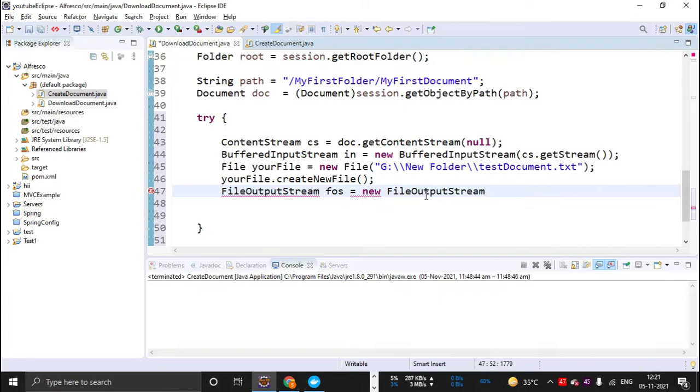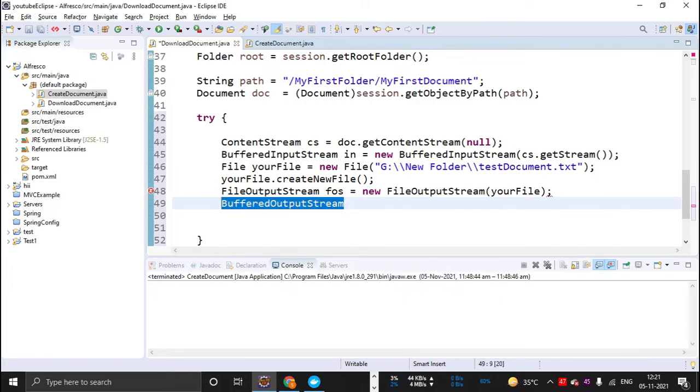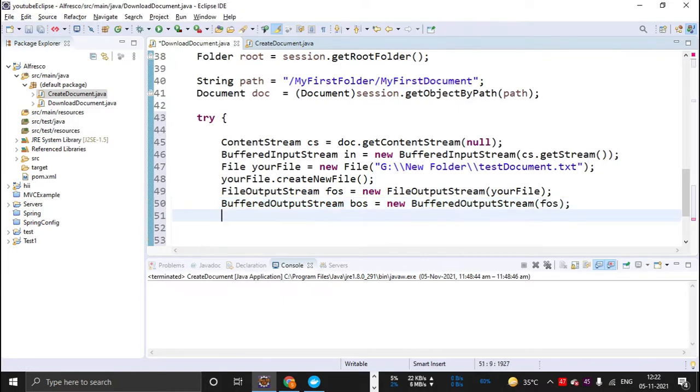file output stream, and I will pass my file inside it, your file, and I'll just import it, file output stream, and after that I will of course use the buffered output stream. I'll just write BOS over here equals to new buffered output stream, and I need to pass the file output stream inside this. Okay, so once I'm done with this much, I'll just import the buffered output stream as well.